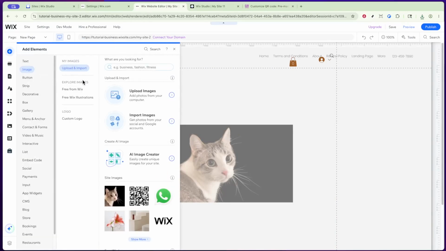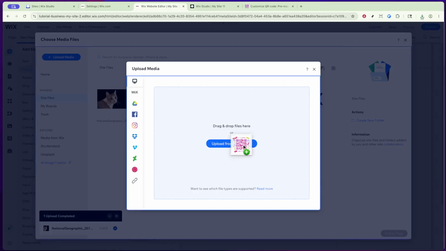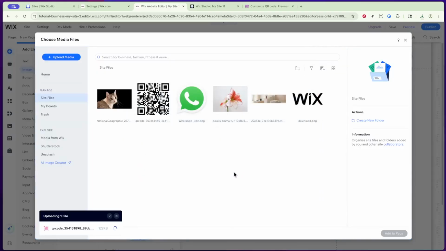From the menu, select Upload Images. This will allow you to bring your QR code image into Wix. Drag the downloaded QR code image from your computer into the Drag and Drop Files Here area. Wix will process the upload, and once it's done, your QR code will be available in your site editor.